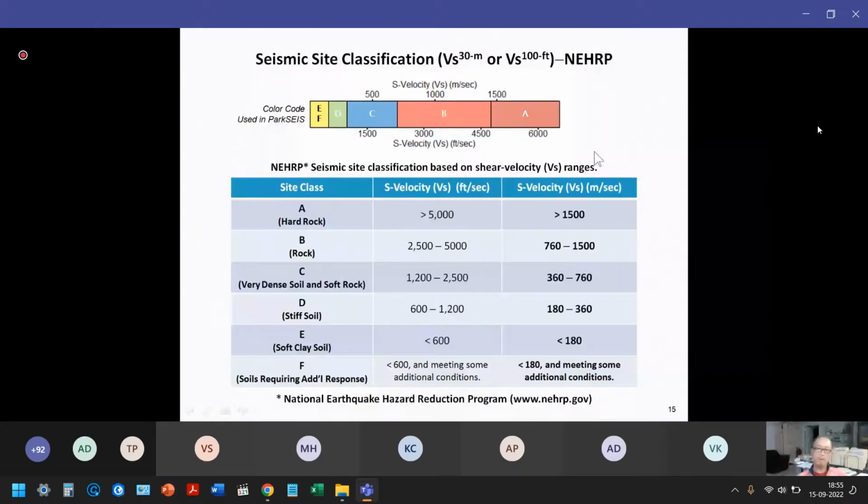Well, the meaning of these different classes is that, for example, the class A, which has the highest average shear wave velocity, that site will go through the least amount of ground amplification under the same magnitude of earthquake. Whereas the last class, which has the lowest average shear wave velocity, that will go through the biggest ground amplification under the same magnitude of earthquake, which means this class is more dangerous than this class.